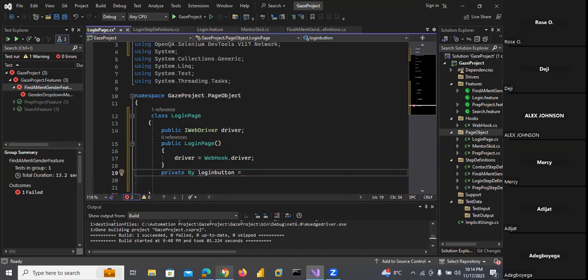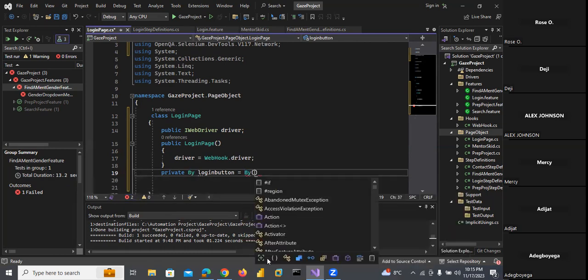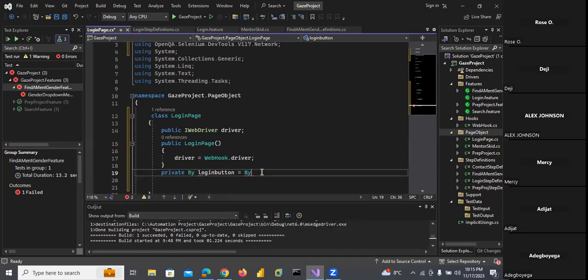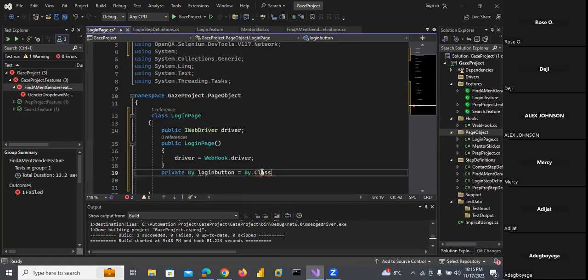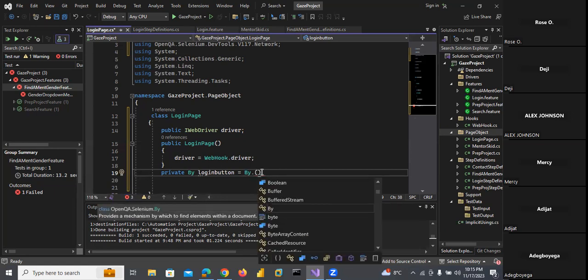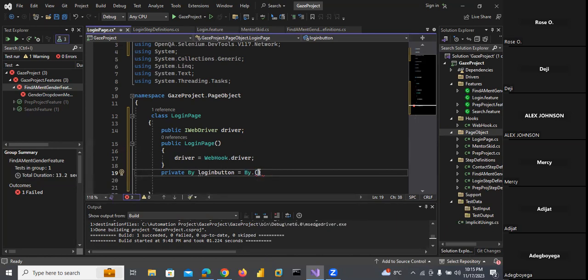Now you're going to do By. It depends on how you're going to interact with the element, whether you're going to use XPath or CSS selector or whatever you're going to do. We don't know that yet because we haven't gone to the source for our element. So what I would say is just do By dot, then open and close bracket. It's gonna be red, don't worry. Then just put two quotation marks inside, please. Then a semicolon at the end of that.